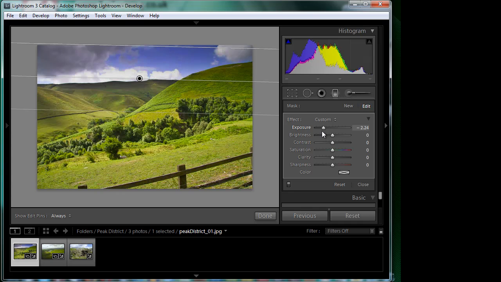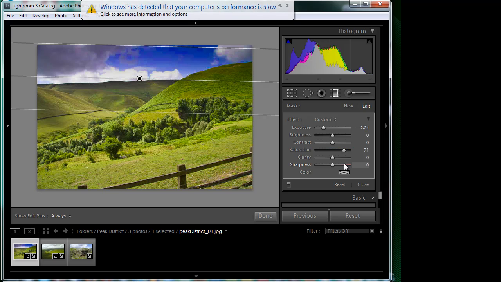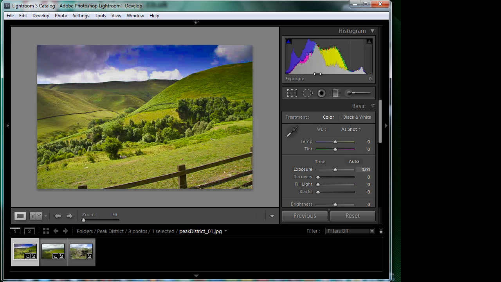No graduated filters, yeah? A good graduated filter for your lens costs like what, £100, £200? Really good graduated filter. And you can use any feature here. I could use saturation at the same time. Yeah, looks good. Okay, I'll just close that.